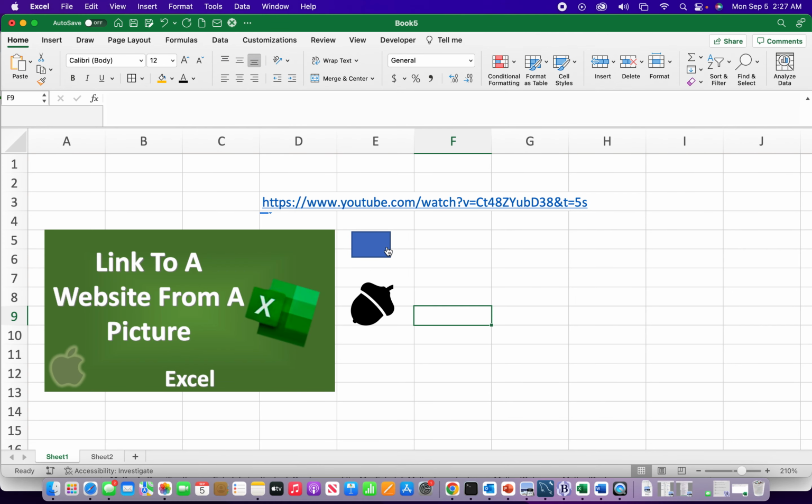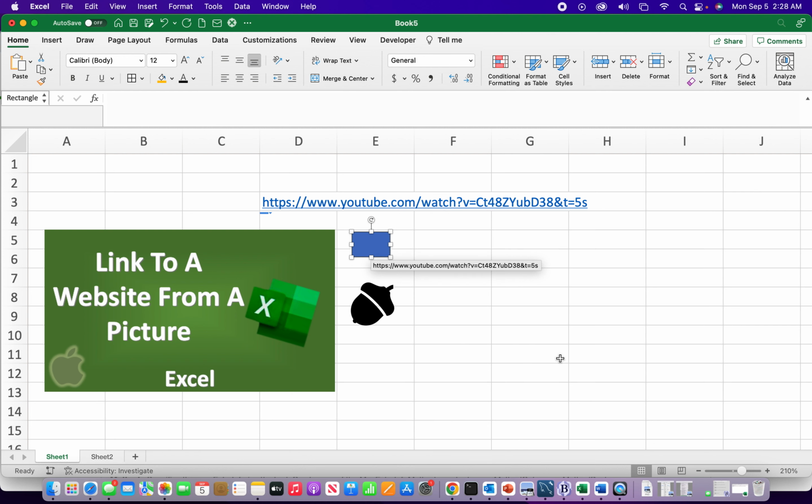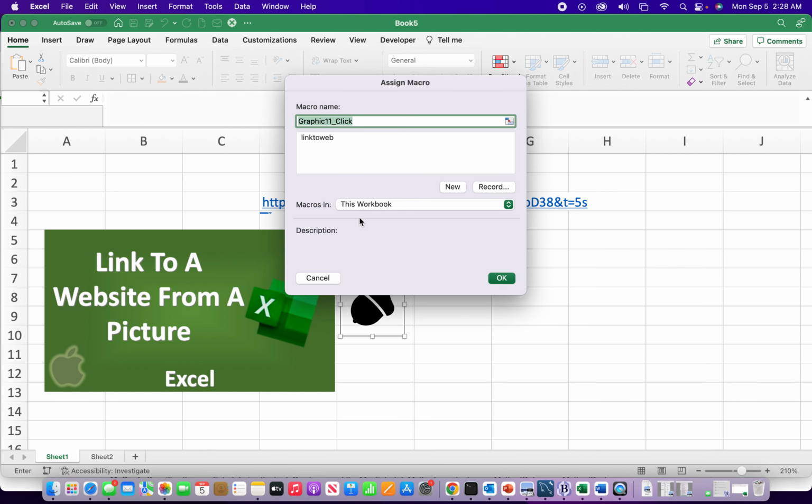For both of these, if I can select it, yeah, as you can see with the shape, I can assign the macro. And what's nice about the shape is I can put some text in there to tell you what I'm linking to. And I can assign the macro to the icon as well.